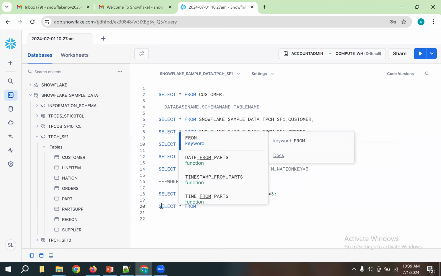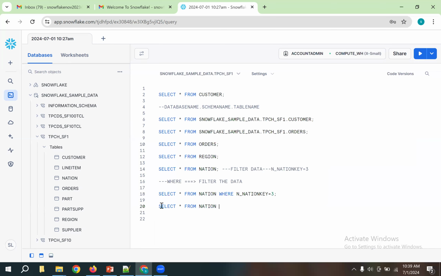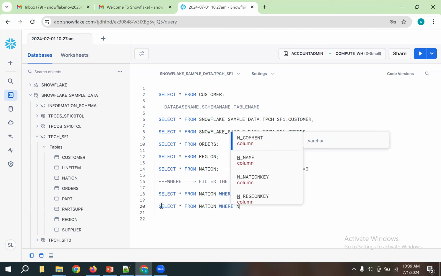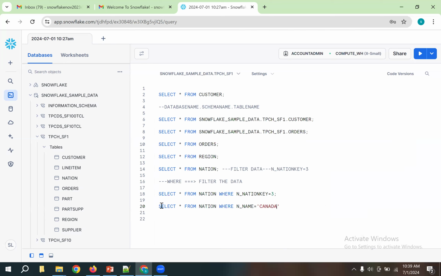Select star from nation where n underscore name equal to, in single quotation marks, because whenever you type words, you need single quotation marks. It's alphabets, Canada. If it is numbers, you don't require single quotation marks.